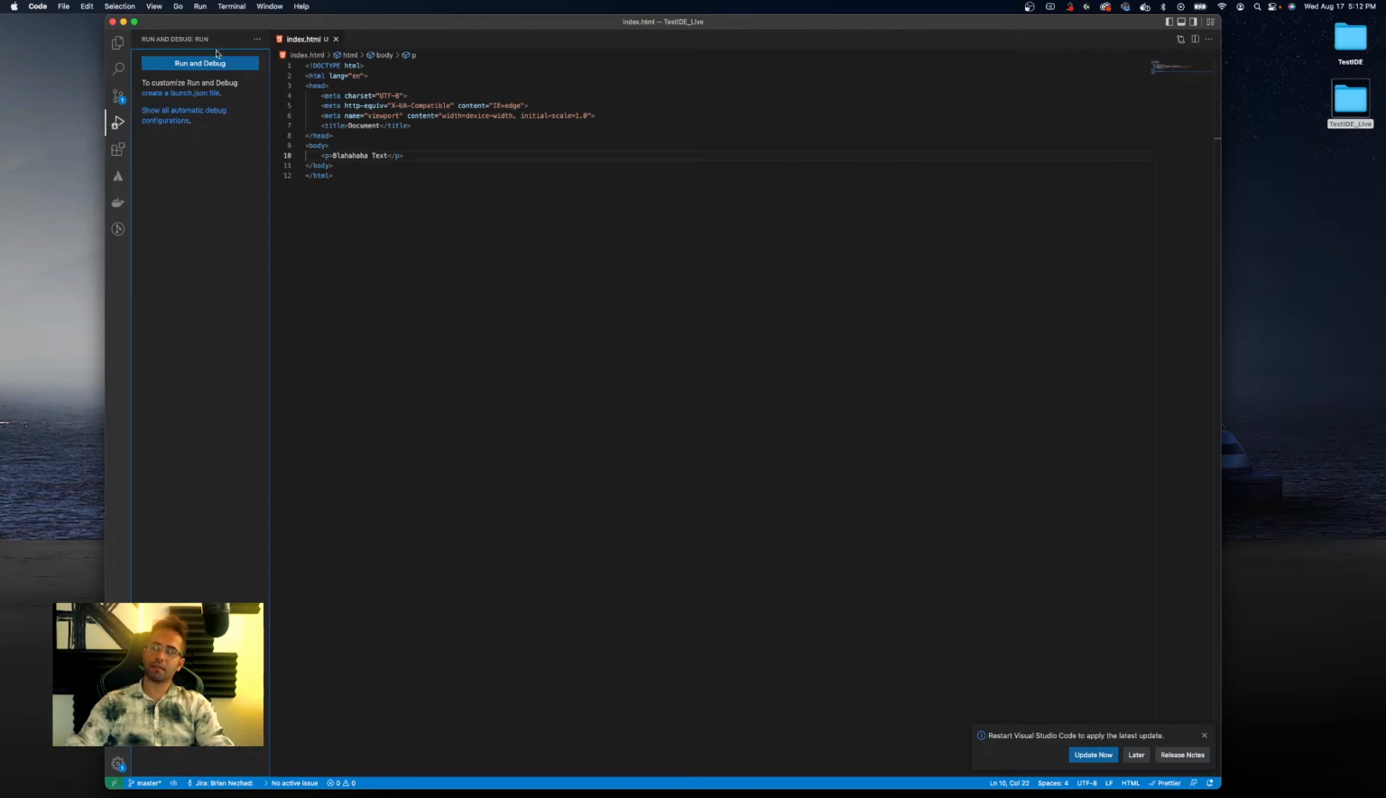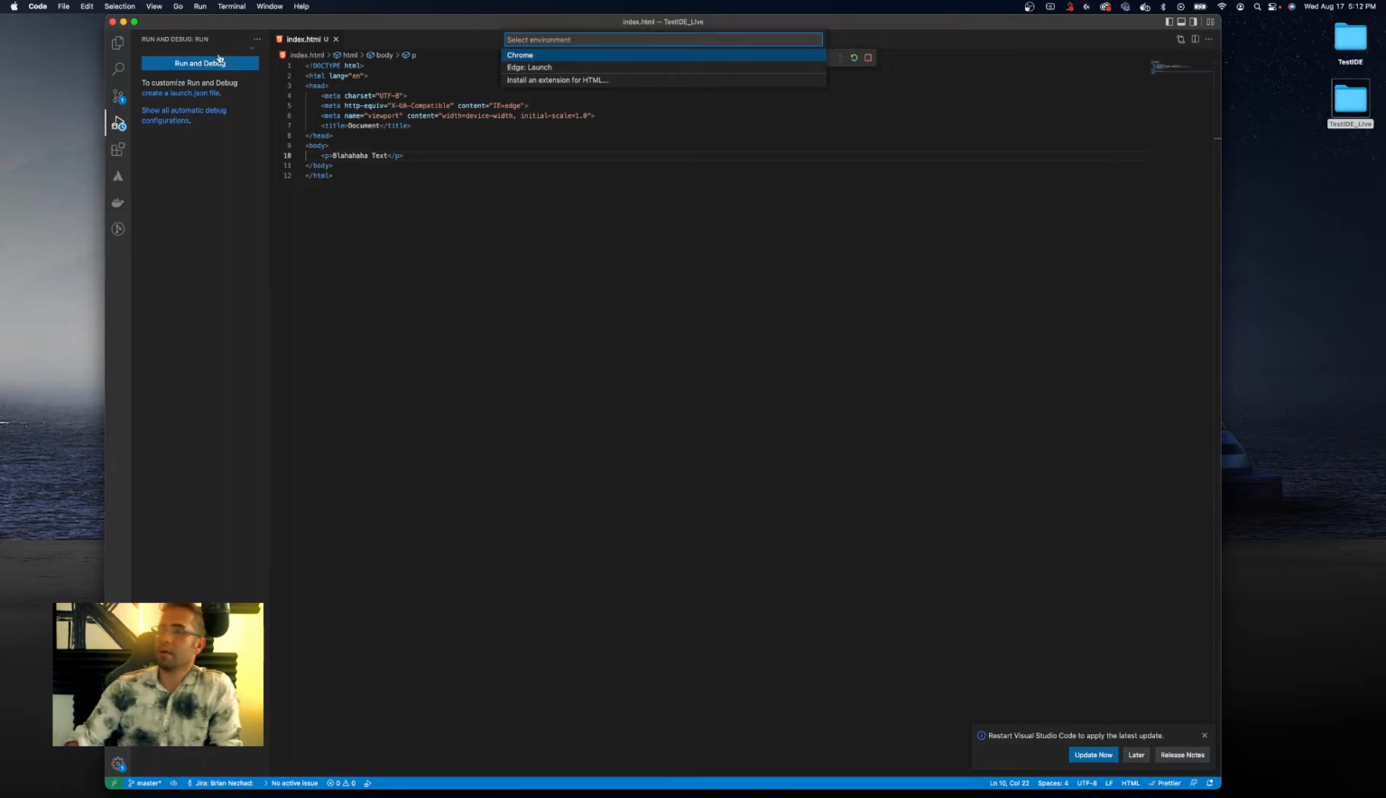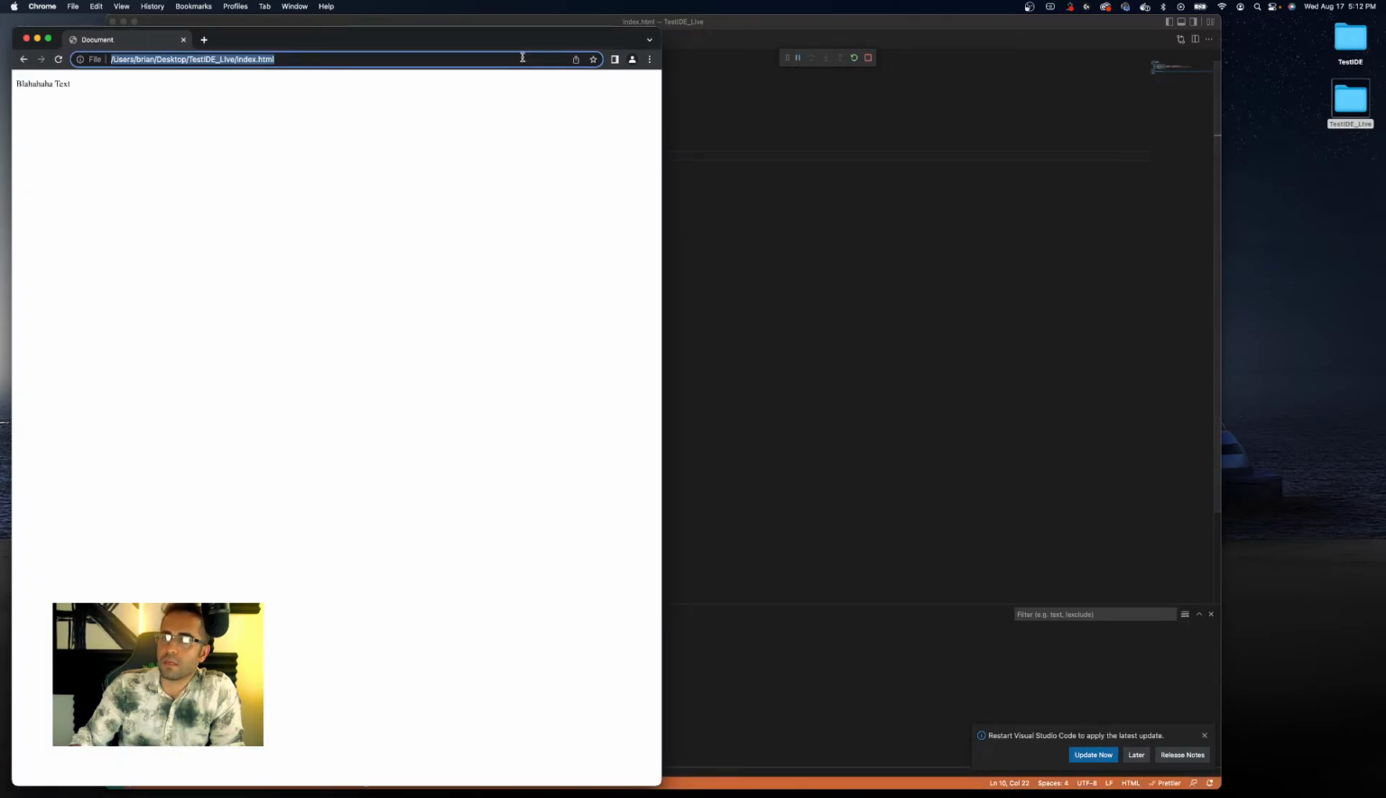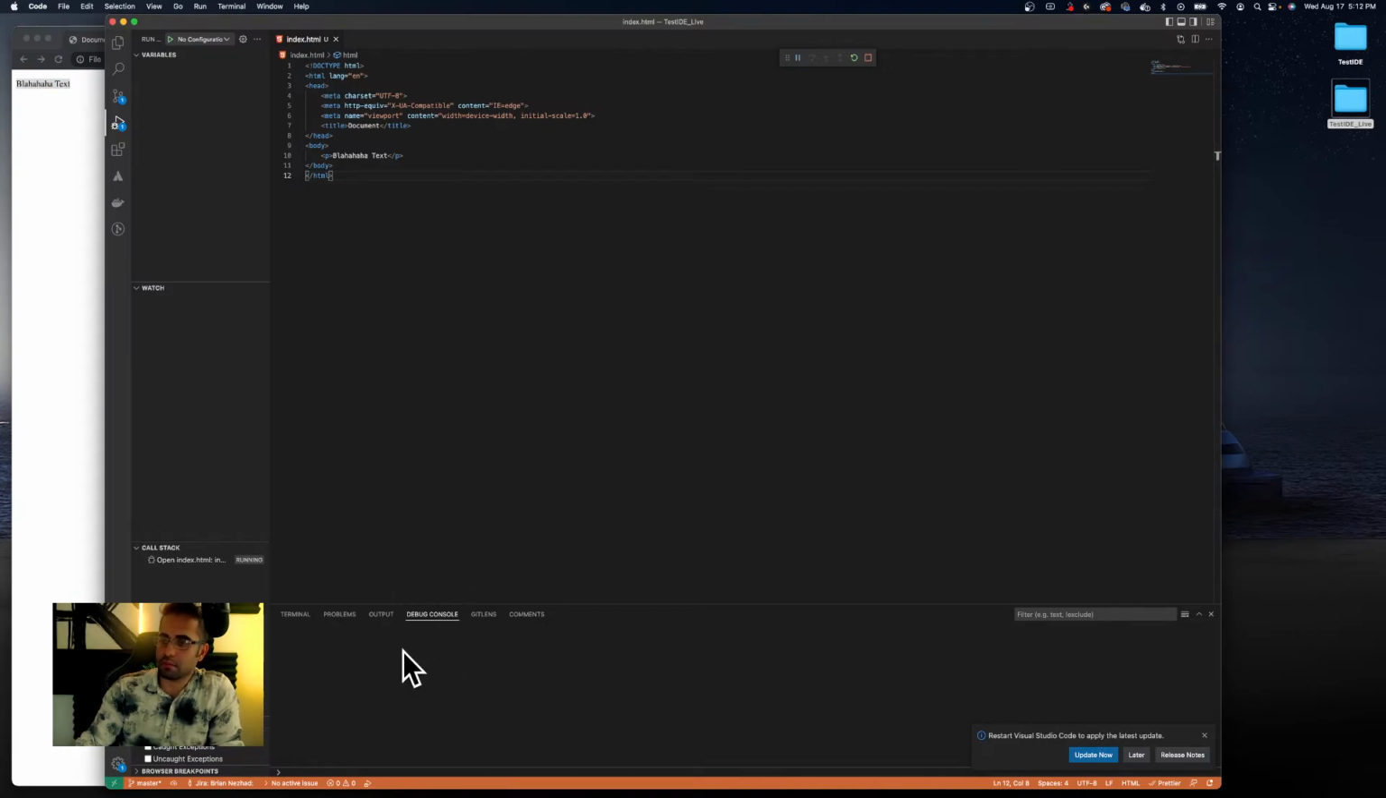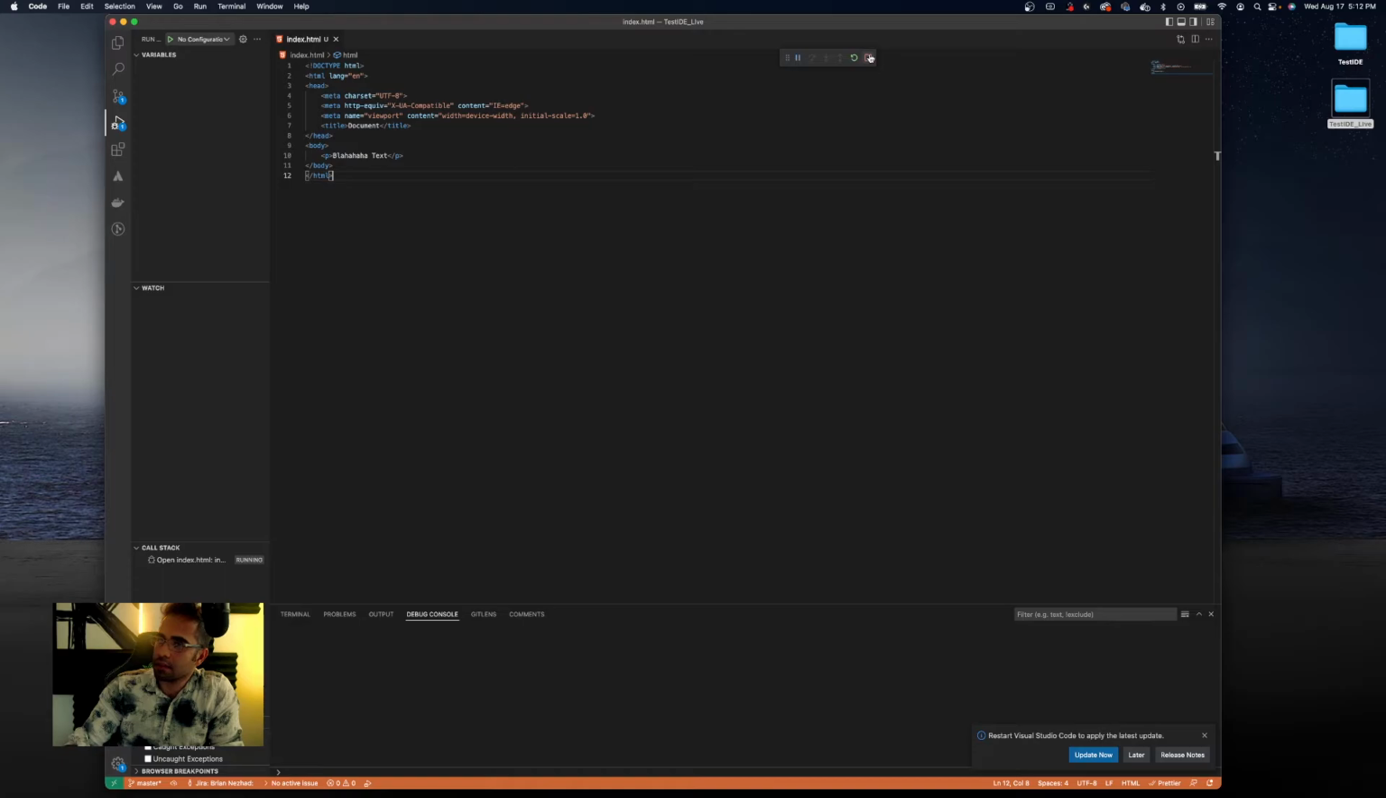Then in here you have run and debug. This is if you have a lot of JavaScript or any different type of programming that you want to debug in the browser, or if you have an extension that you want to debug. We are going to get into extensions very soon. Okay, so let's click on Chrome. And as you can see, our text shows up, and that's how you debug. But if it was JavaScript, then of course it would show us all the debug console errors down here. Let's just stop, so we're not debugging in this case.